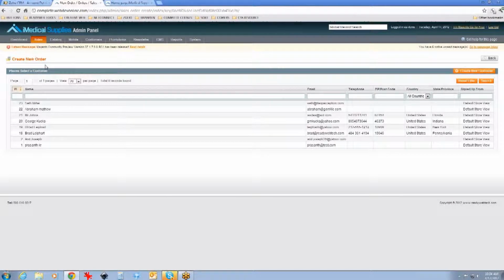So under Create New Order, the first thing it's going to do is take you to the screen where it wants you to select a customer. Now, this is the demo database, so there's only a handful of customers here. They're not real, or they're actual clients that just played around with the system. But in your case, eventually, this will be huge. It'll be a large database of customers.